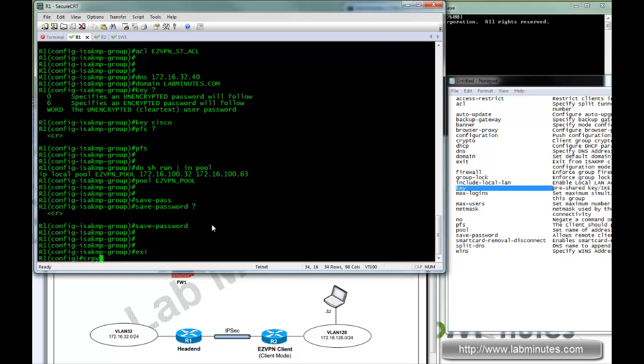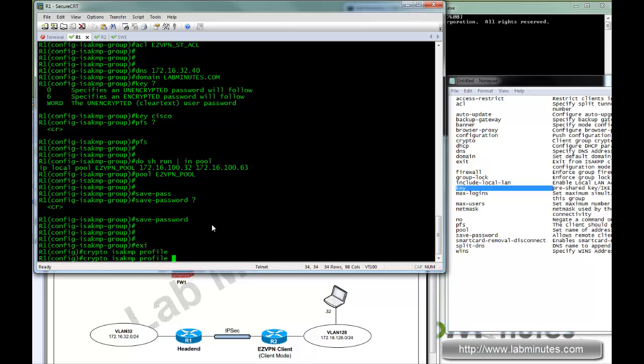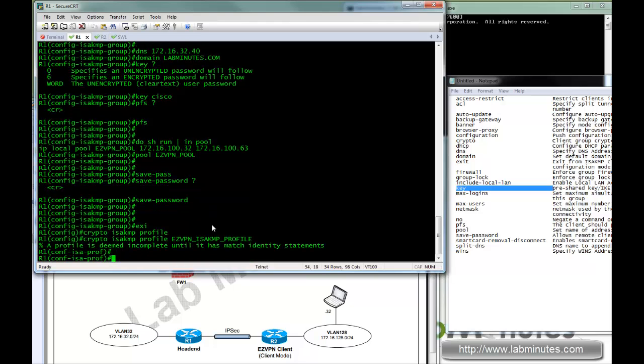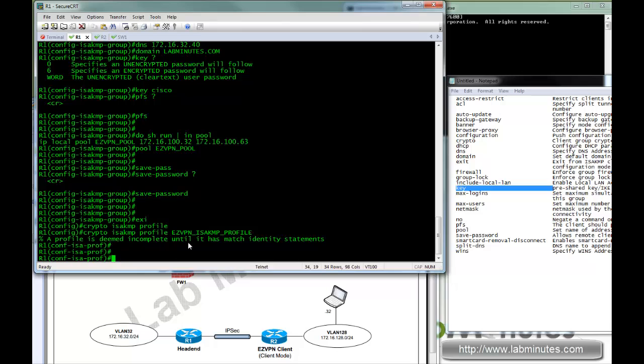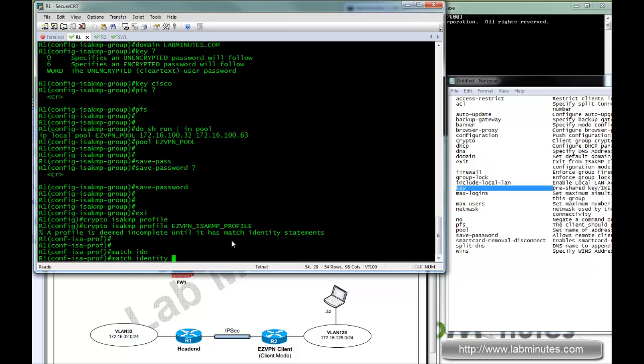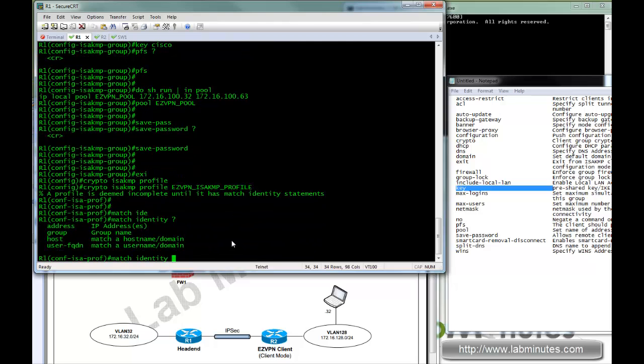Next, we're going to do crypto ISAKMP profile, and we will call that EZVPN ISAKMP profile, just to make it obvious. Right here, you need to configure the match identity to complete the section. Let's do that first. So match identity, you have an option of address.